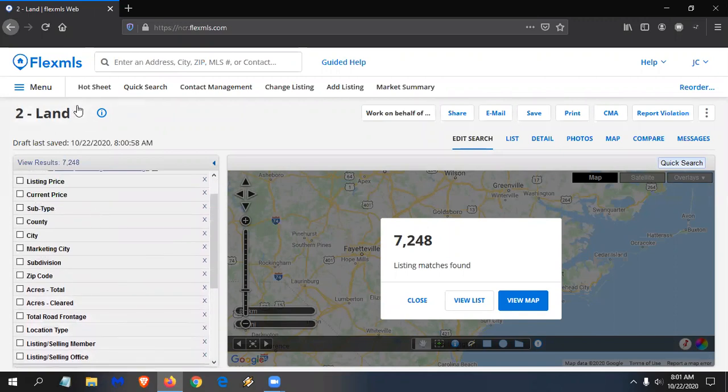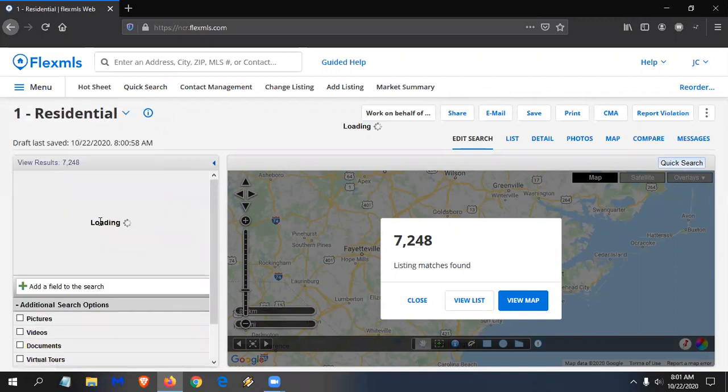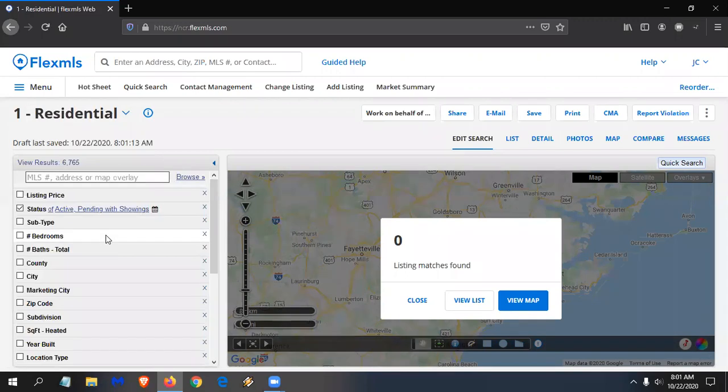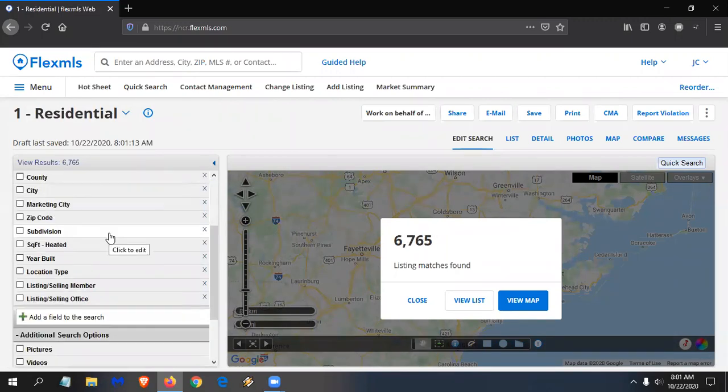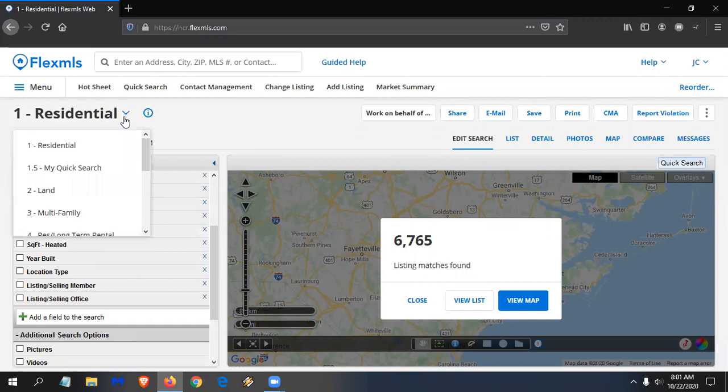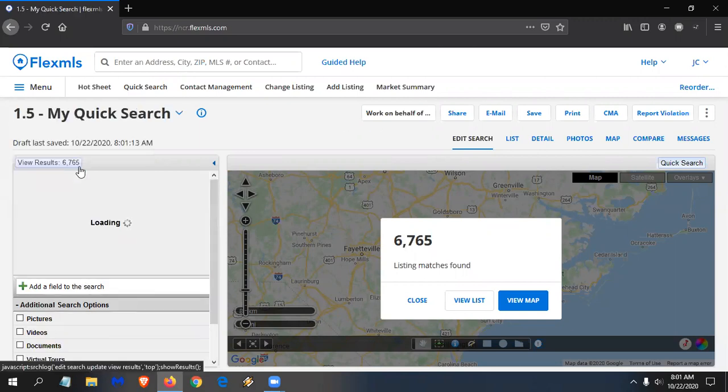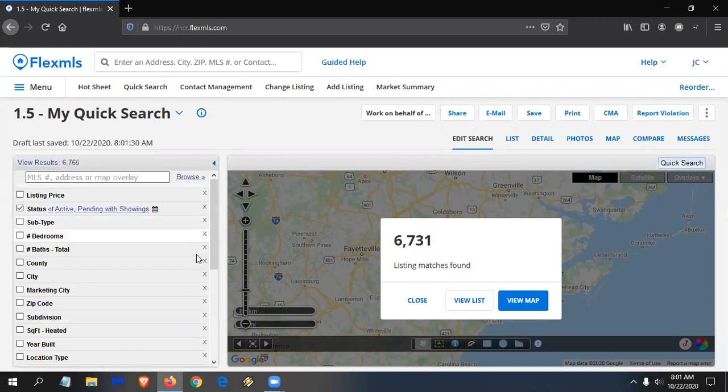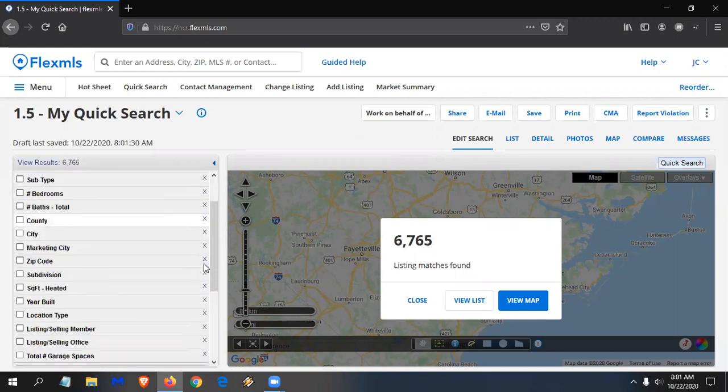So if I go to 1- residential, there's some default fields that are provided for me, but if I'm always searching for something else and I'm tired of having to add a field to the search each time, I can create my own template. And that's what I've done right here, the 1.5 My Quick Search. What I did is I removed the fields that I'm not interested in on the left side, added fields I am interested in, and then saved it. So that's one customization that we're going to do.